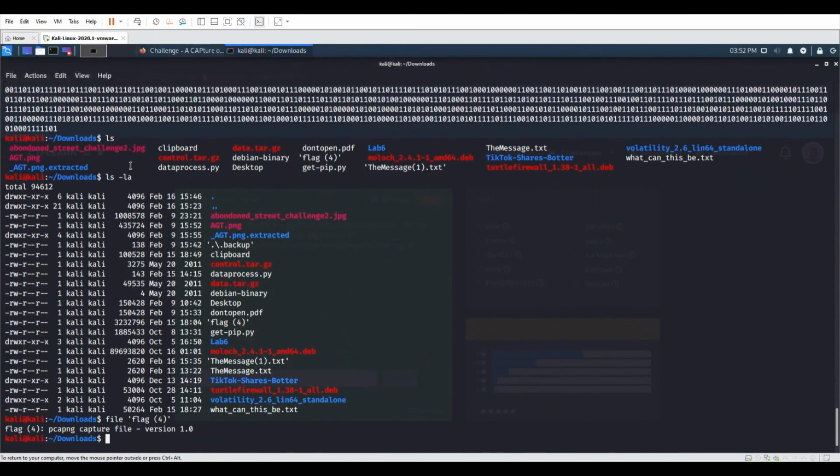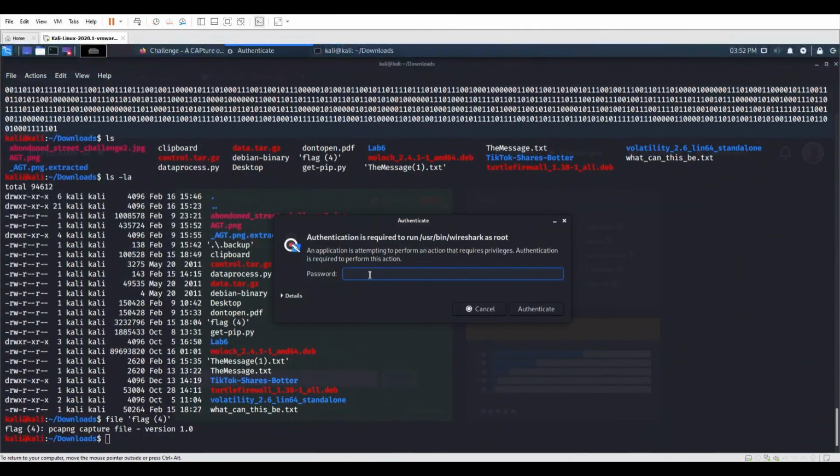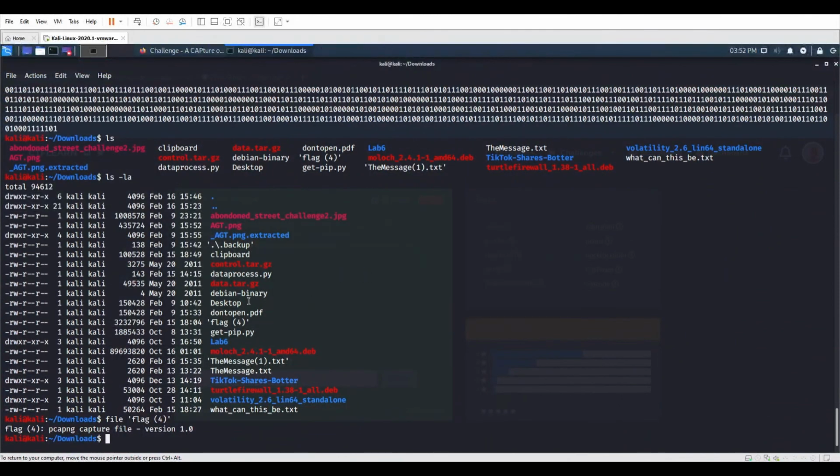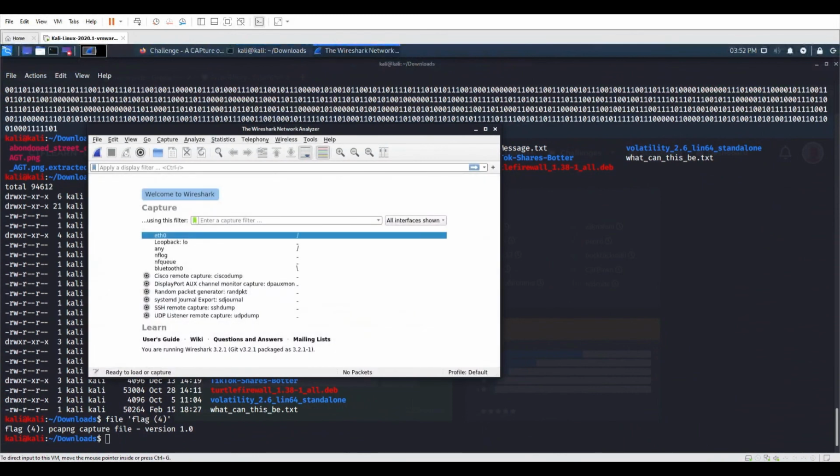How many of you know or have messed around with Wireshark? I haven't. I only downloaded it for this challenge, and then I started looking at it, and I had no idea what I was looking at.